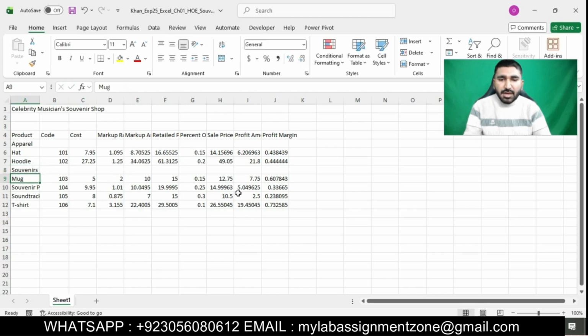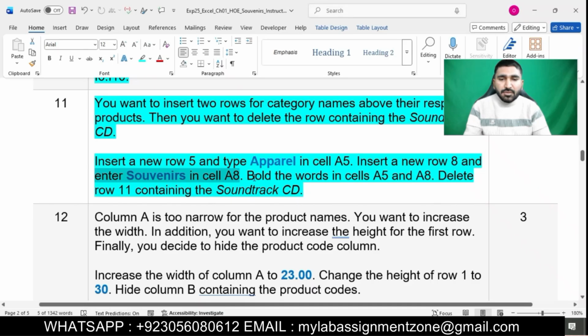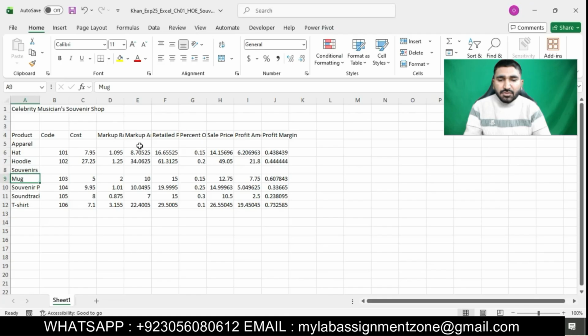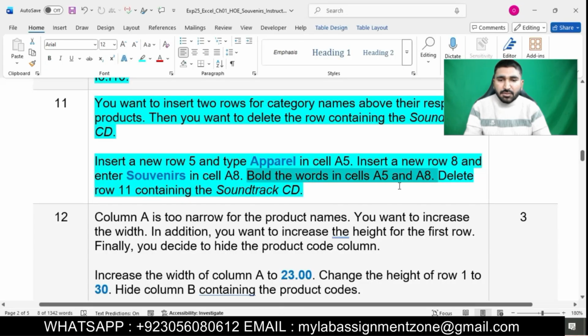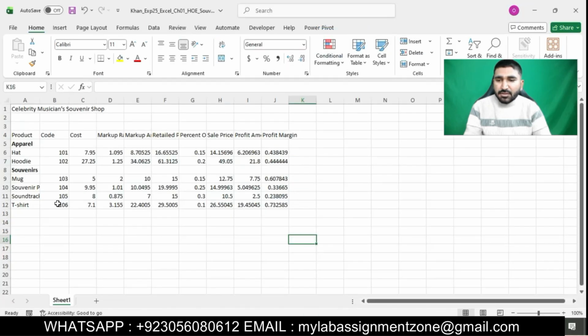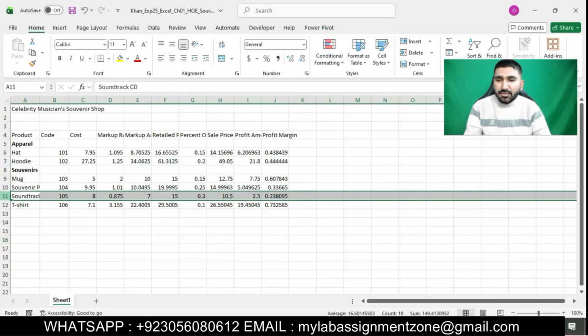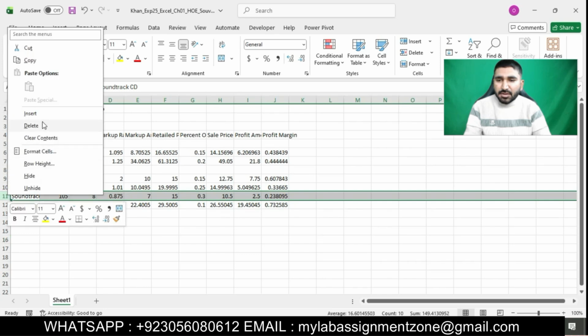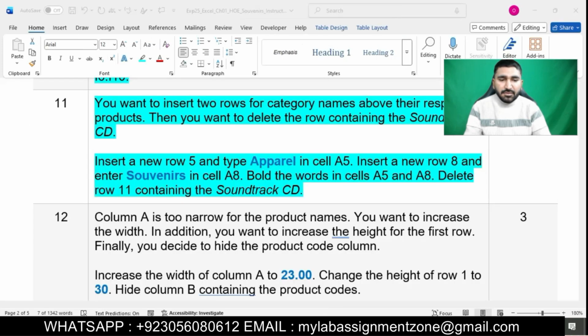The next point of this question is to bold the words in cells A5 and A8. Simply we will select these two words. Cell A5, go to the Home tab in the Font group, click on the bold button, and for A8, click on cell A8 and click on the bold button. Both words are bolded right now. Delete the row 11 containing the soundtrack CD. Click on row 11, right click on row 11, then click the delete button. Row 11 will be deleted.